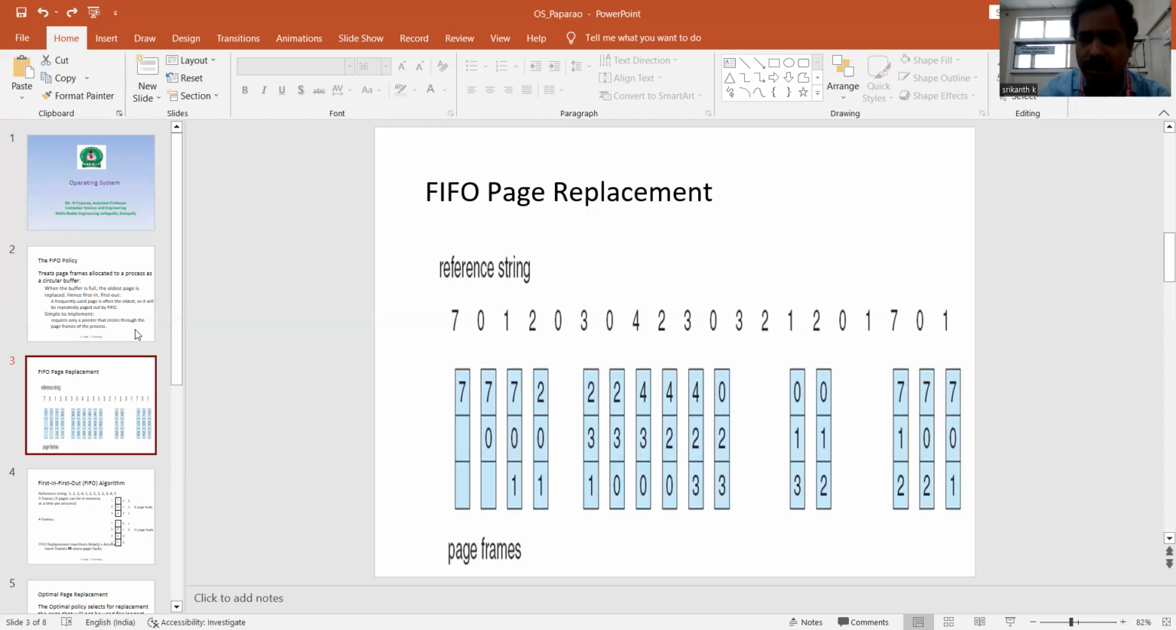Next one, 0. I first check the frames, and 0 is not there, so the frames become 0 1 2 after replacement. Next, again 1. I check frame 1, frame 2 and frame 3. It is present in the main memory, 0 1 2. The frames stay the same. That is a page hit.